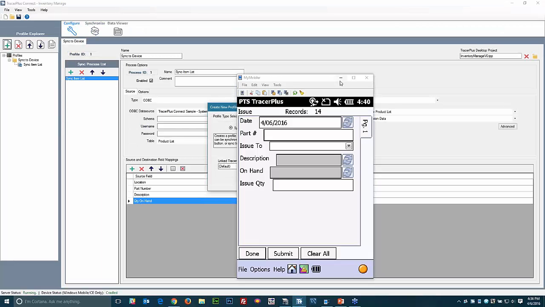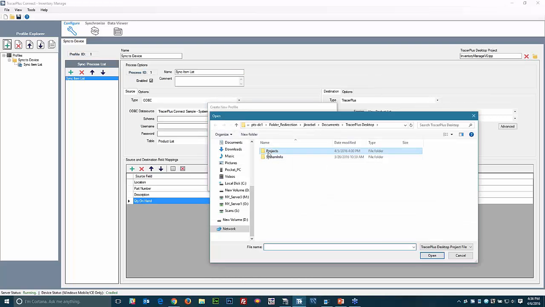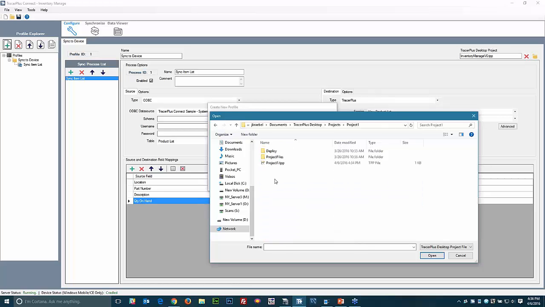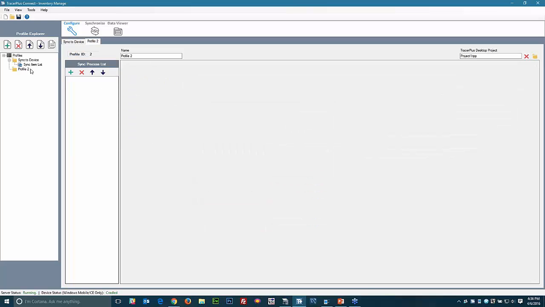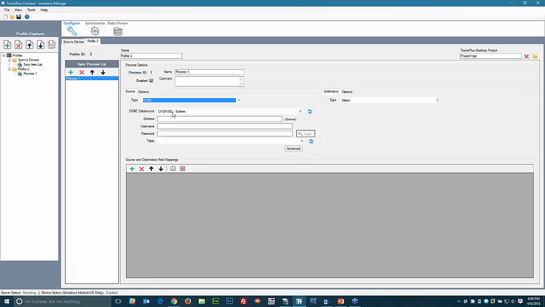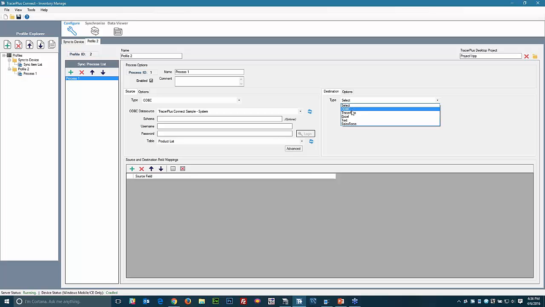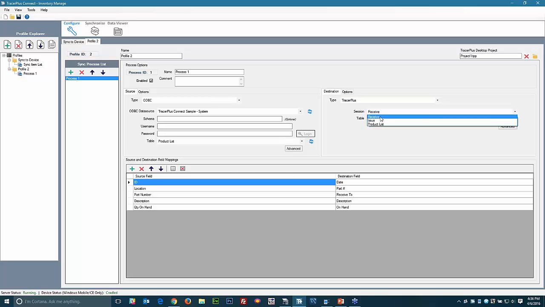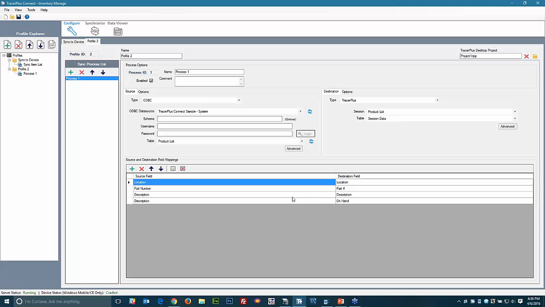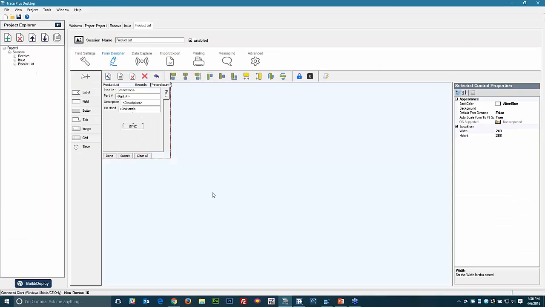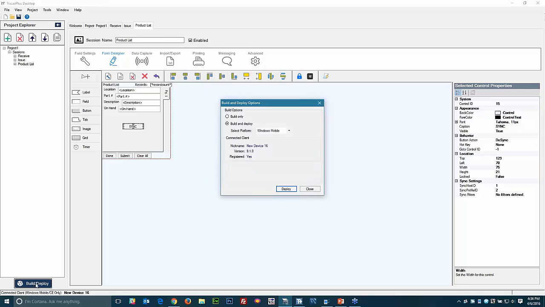I'll come back over here, create new profile, sync profile. It's going to be project 1. Add our source of our TracerPlus Connect sample on our product list. TracerPlus is the destination to our product list. And we have our fields lined up and overwrite. So since we set this button to profile 2, it'll sync that second profile instead. So I'll just deploy this.